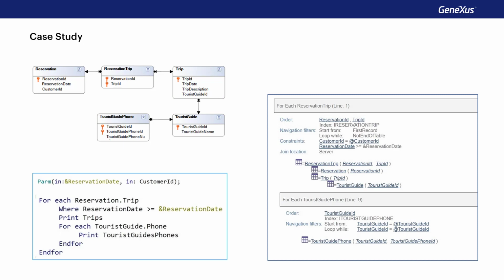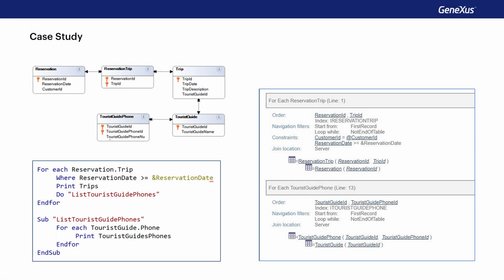If this is not what the programmer wants, is there a way to avoid these automatic filters? Yes, using a subroutine to encapsulate the code of this second for each command. If you do this, the navigation list will show it. Subroutines are blocks of code which are defined in an object by means of the sub command, which can be called later within the same object and as many times as we want by means of the do command. In the next videos, we'll explain in detail how to implement them.